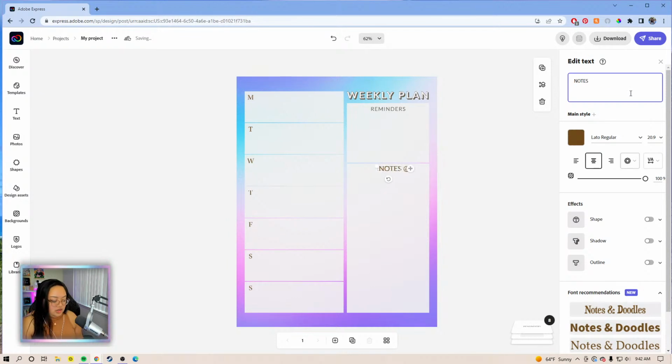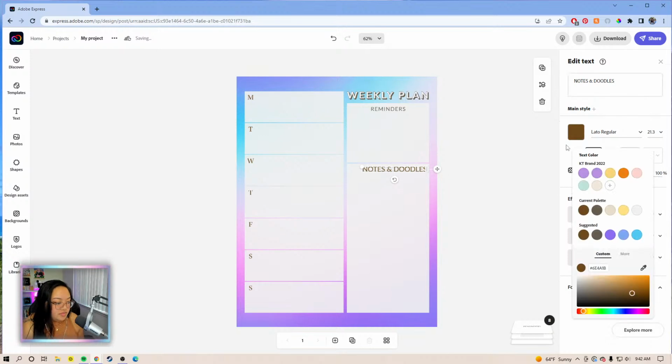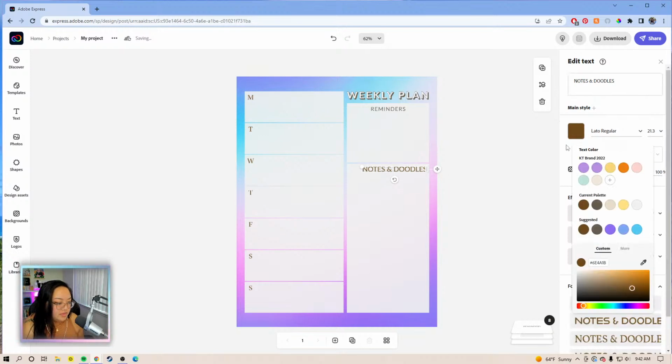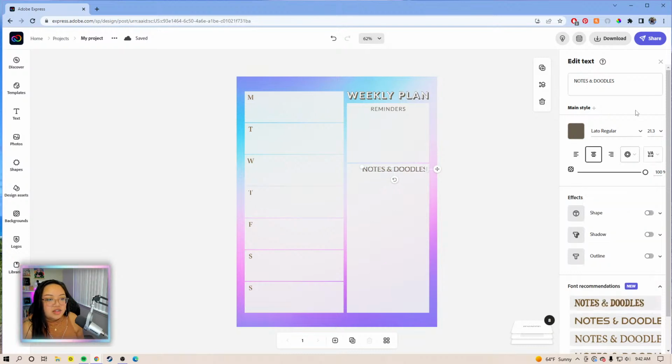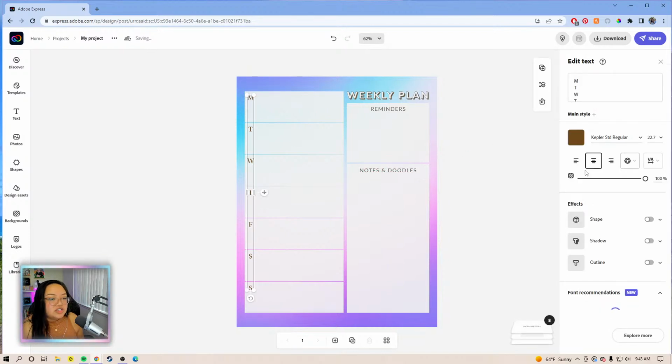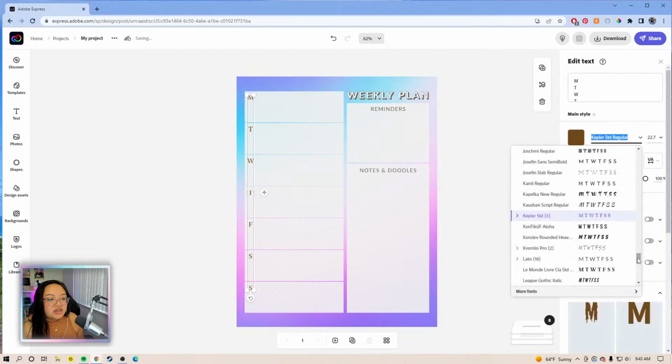Notes and doodles. Let's see. Do that color, and then we are going to type in 10. And then what font size was this? This was 16.3. 16.3. And then we're going to align it to the center. And then for these ones, these should be easy. Hopefully.